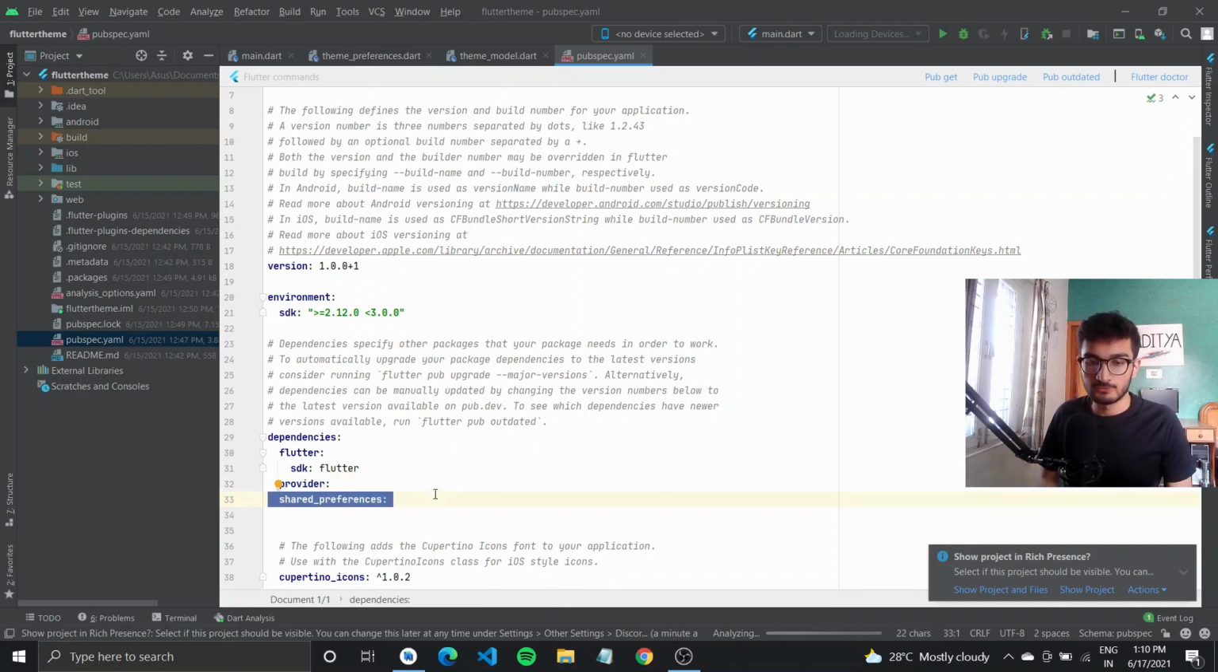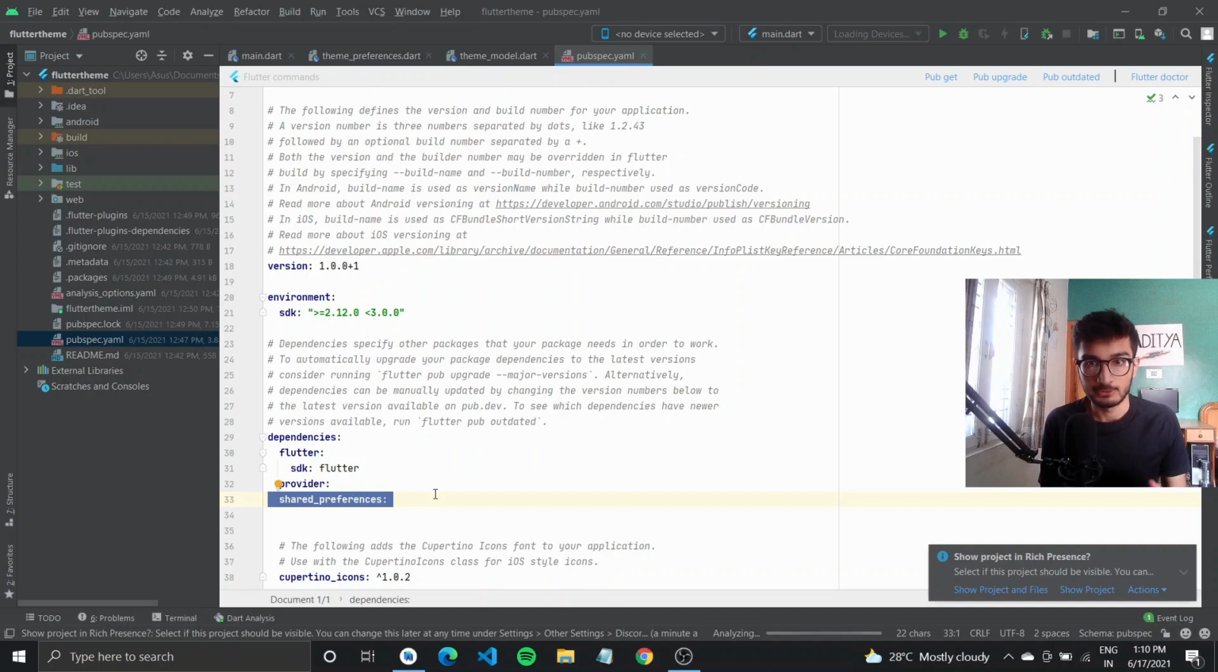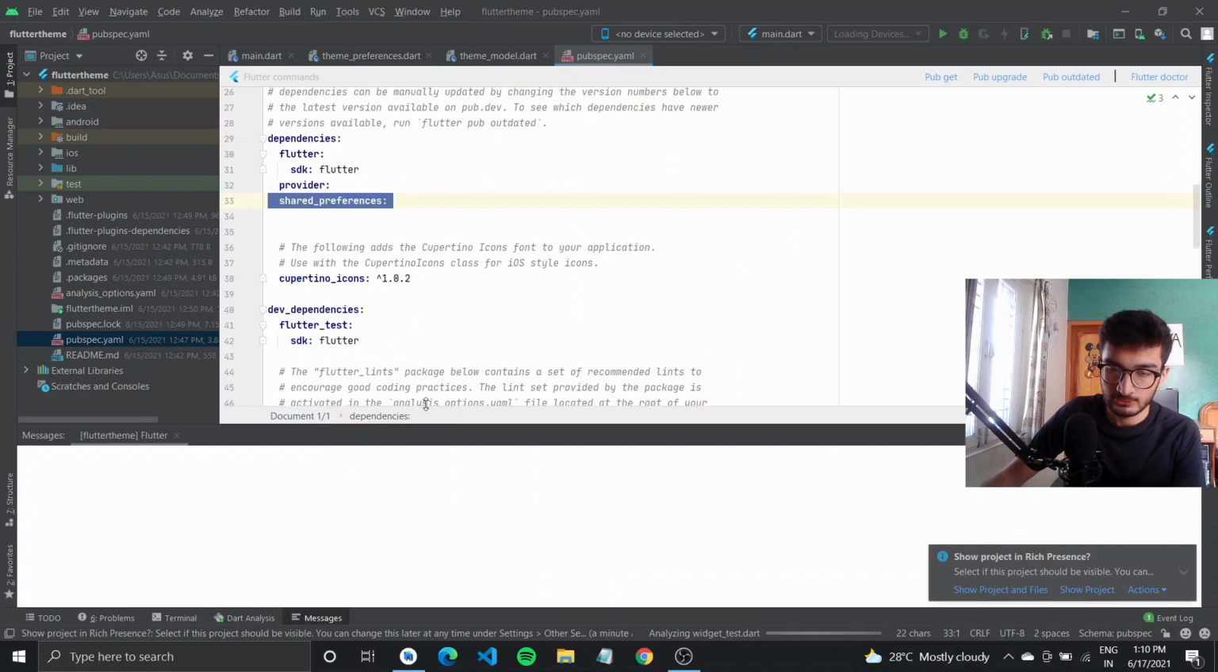We also would be using shared preferences so that even after the user closes the application, we'll know what theme he had selected the last time. Shared preferences are used to use a small part of memory to save the user preference. And I'll quickly do a pub get to fetch all of these dependencies.